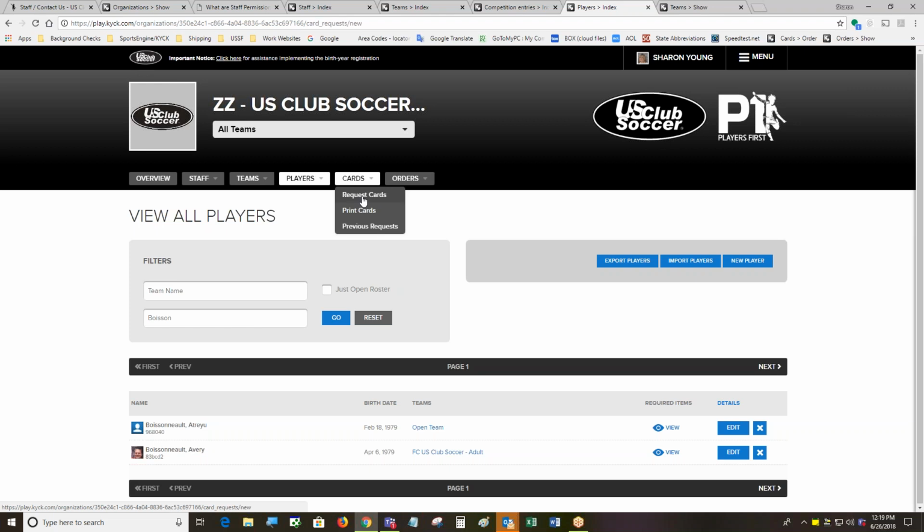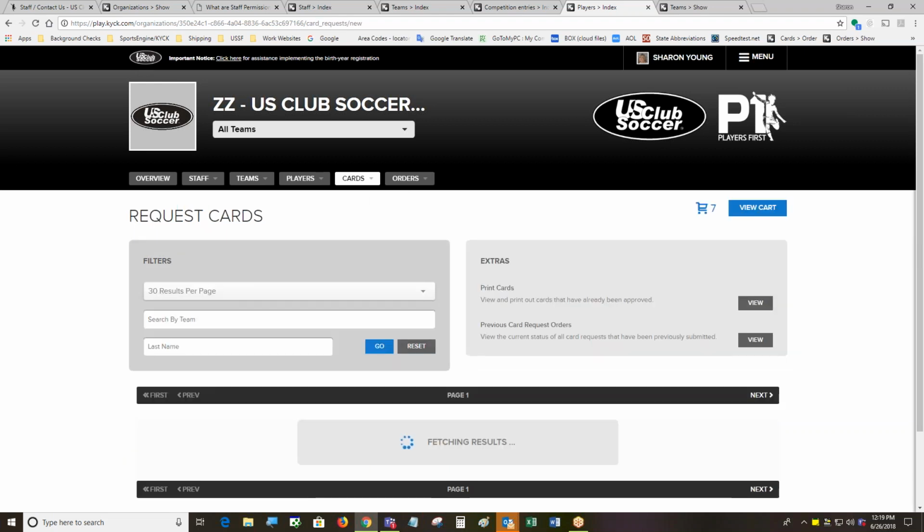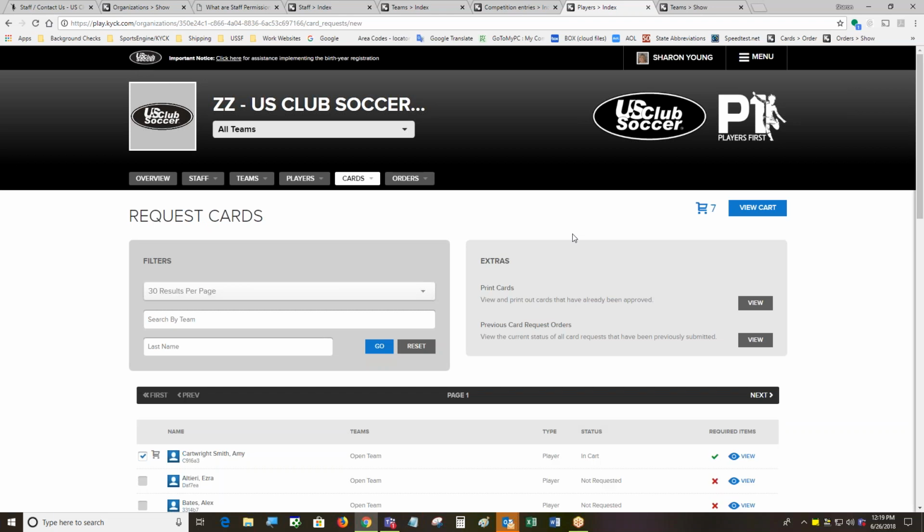Cards, we're going to request cards, print cards, or view previous requests under cards. Cards are registrations. The cards are letting us know that these players, these staff exist. Say for instance your club plays in events that you don't have to have cards, but you do have to have team rosters, or vice versa. Or maybe you even play in things that you don't need either.